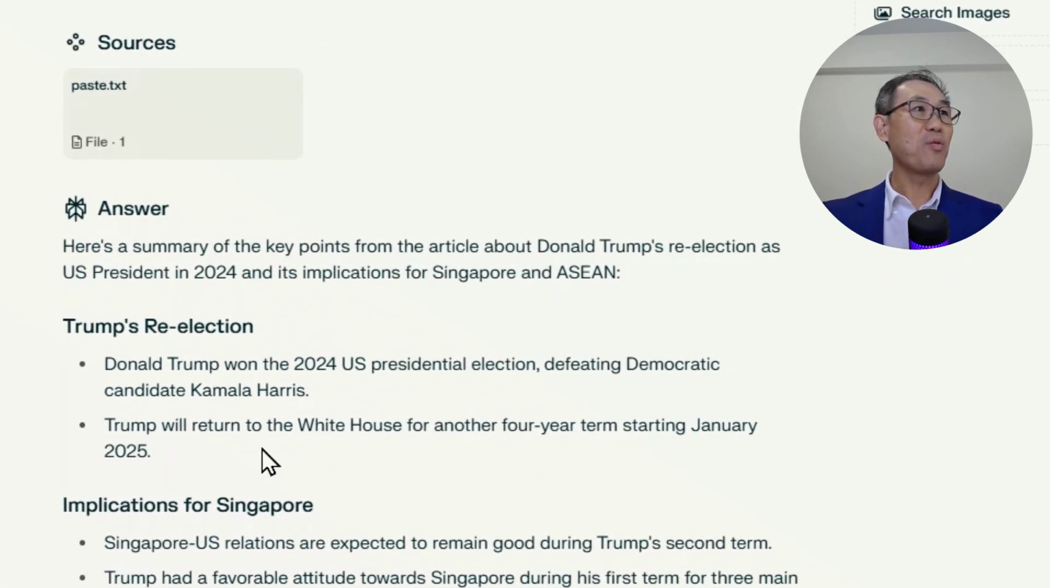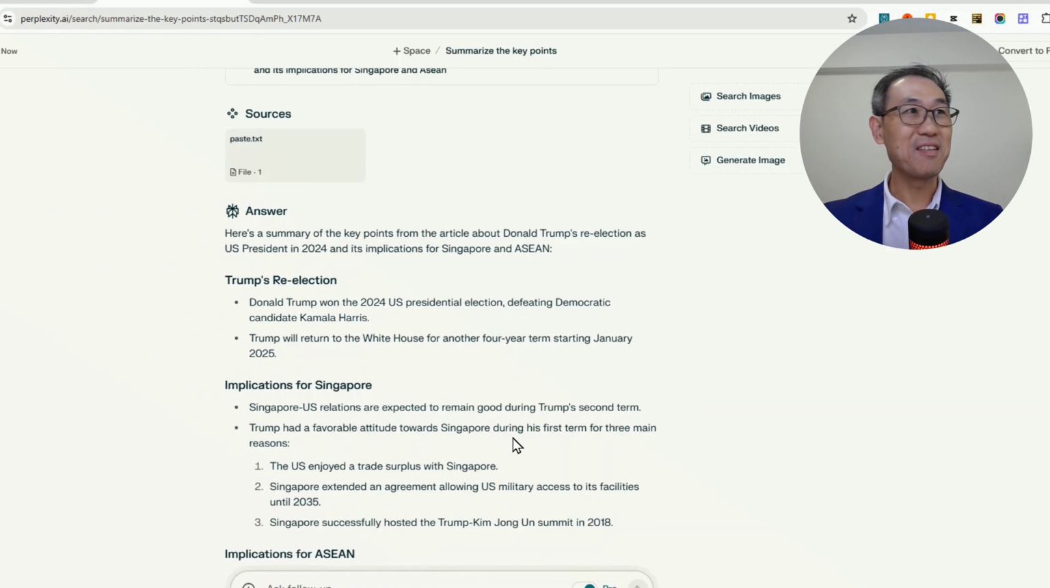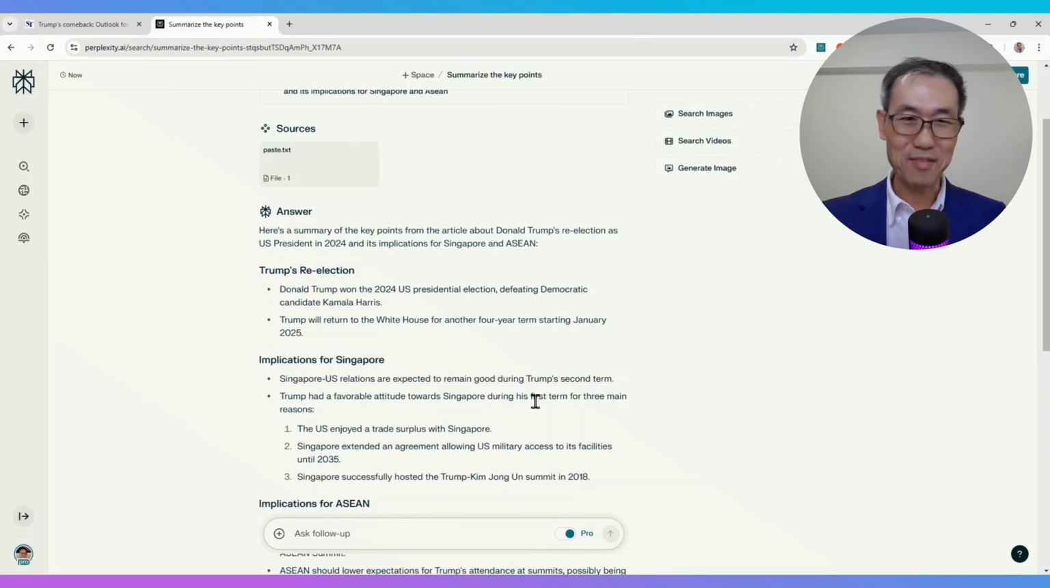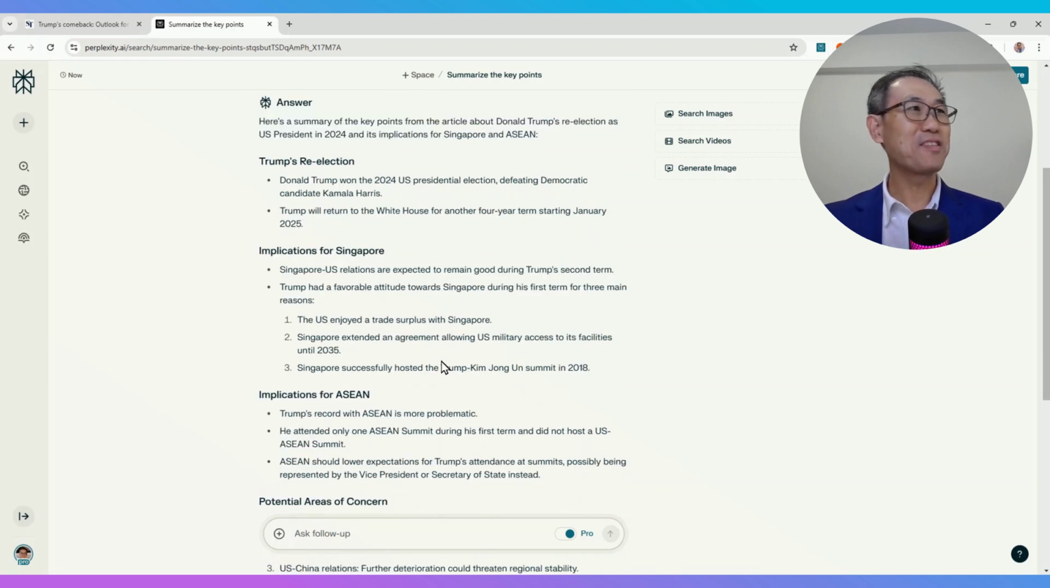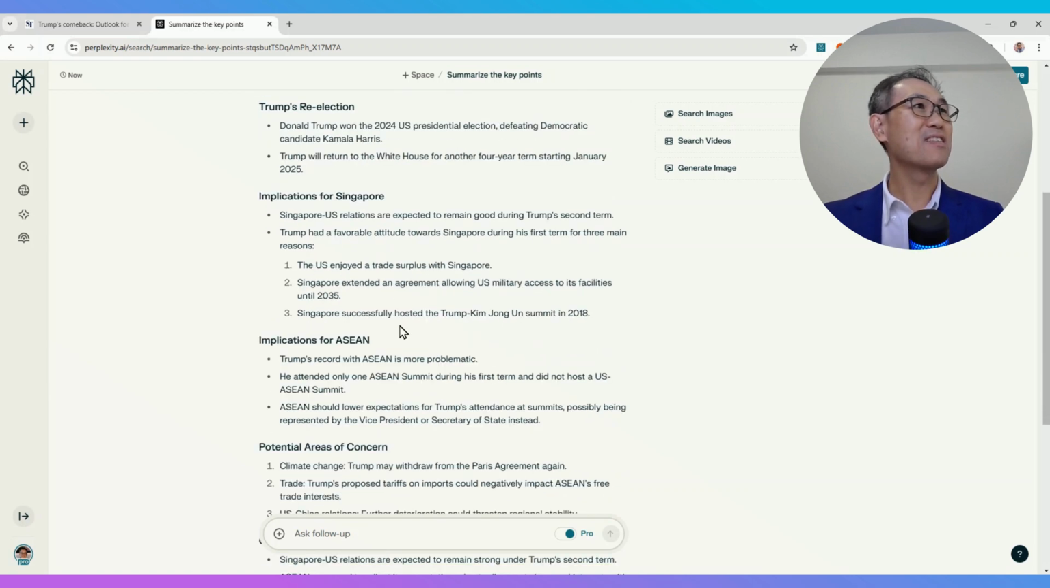And he'll return to the White House. The US-Singapore relations are expected to remain good during Trump's second term, which is a very good thing for us. And Trump has a favorable attitude. Thank you for summarizing that. It says here also that Trump's record with ASEAN is more problematic.